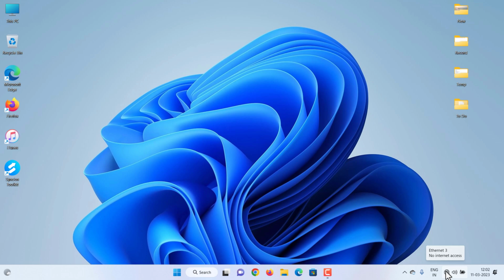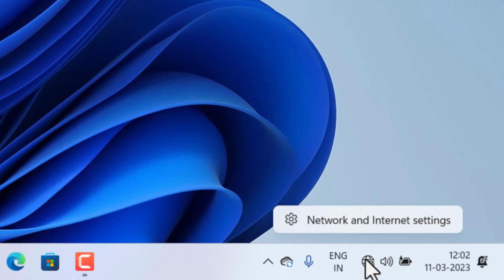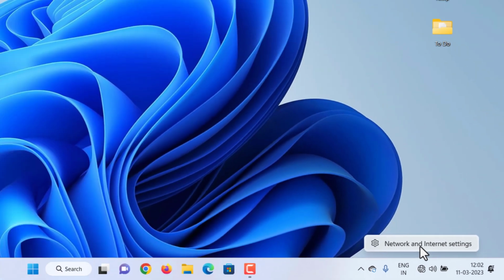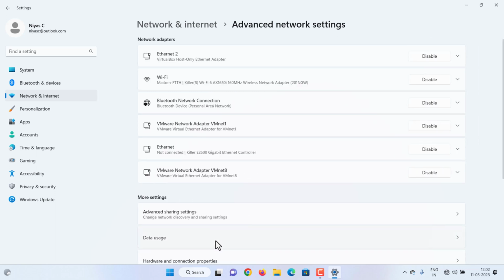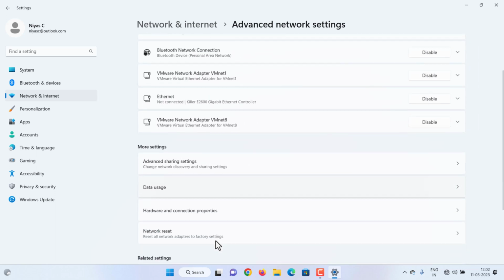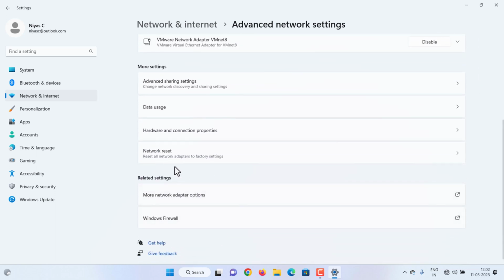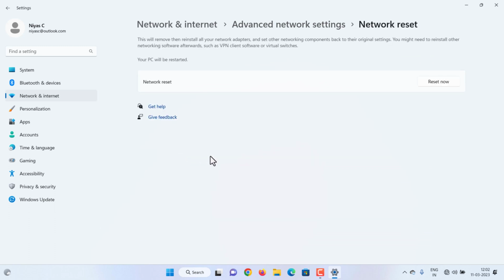Let's start. To reset the Wi-Fi and any other network adapter settings, right-click the network icon in the taskbar. Select Network and Internet Settings. Click the Advanced Network Settings tab. Under the More Settings section, click the Network Reset tab at the bottom of the page. Click the Reset Now button to fix the Wi-Fi problems on Windows 11.